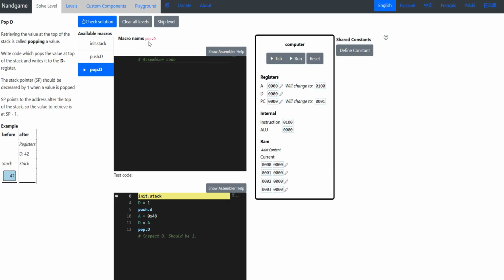Next level, pop D. Retrieving the value at the top of the stack is called popping a value. Write code which pops the value at the top of the stack and writes it to the D register. The stack pointer should be decreased by 1 when a value is popped. SP points to the address after the top of the stack, so the value to retrieve is at SP minus 1. Okay, so that's important to know.